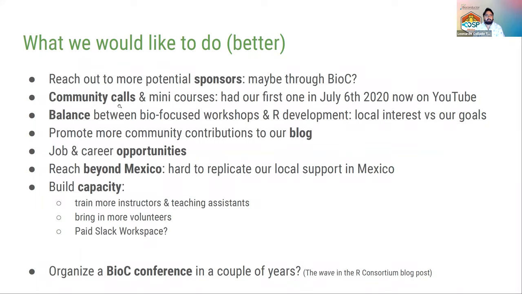We just started some community calls and mini courses in the beginning of July. And something that is tricky for us is that our audience is really biology students that have interest in learning bioinformatics. So it's hard for us to balance that, being biology focused, but with the side of R development. Last year, our workshop was really focused on R development, and so we had a lower attendance than we anticipated. Maybe we need to work on how to improve that balance.